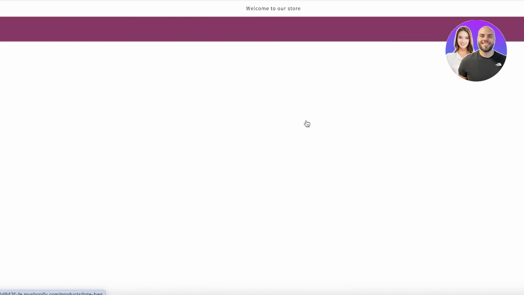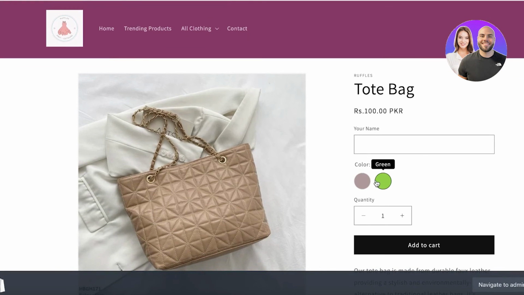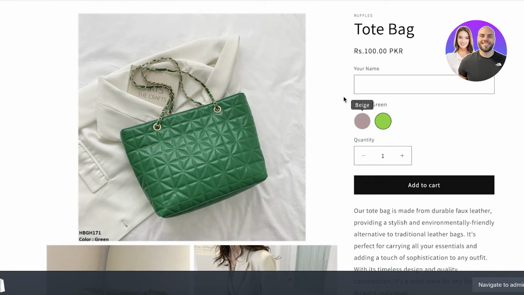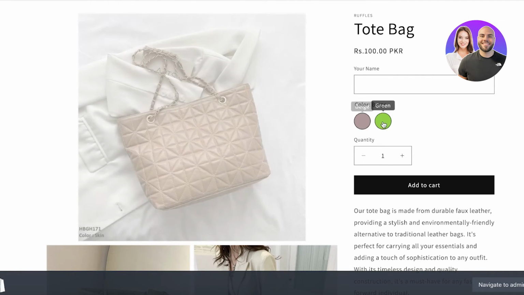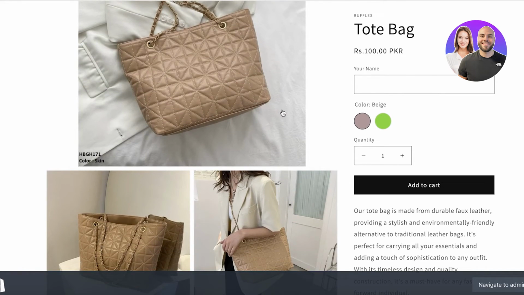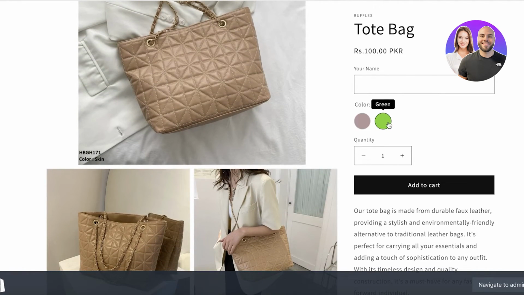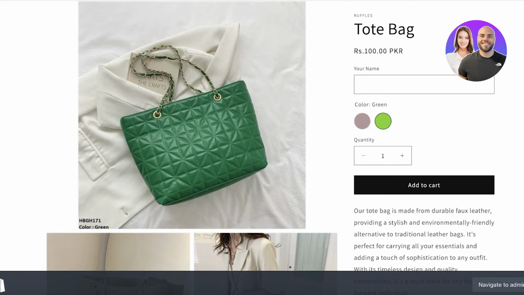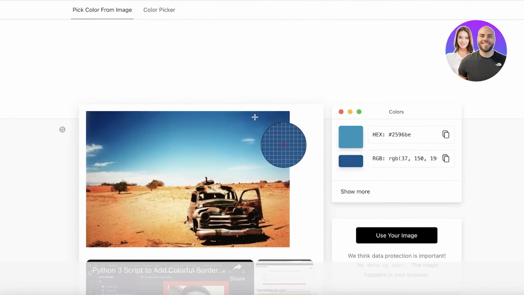And then if you view your online store once more, you guys can see instead of displaying the particular names such as beige or green, it is actually displaying the color. But these colors are not accurate to the color of my product. So how can I make this accurate to the color of my product? For that, just click on the color picker online.